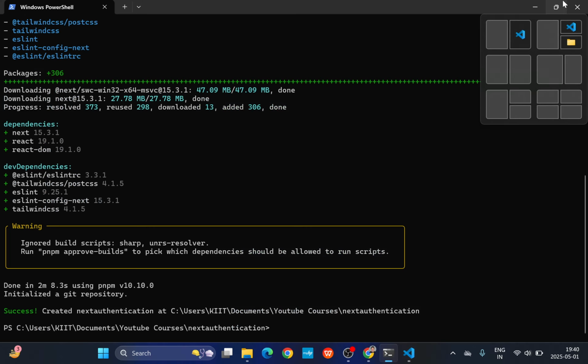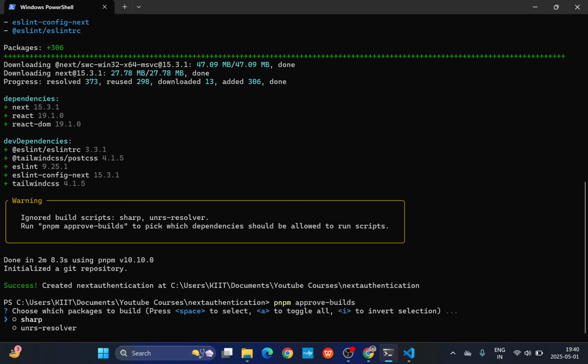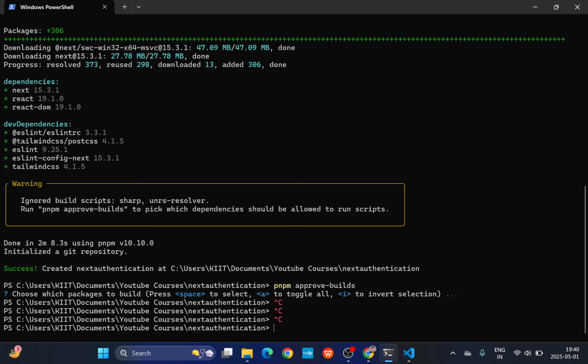It's telling me to run this. It's showing me a warning. Let us just run this command to prevent this warning. Okay, so let us just ignore that appropriate part.